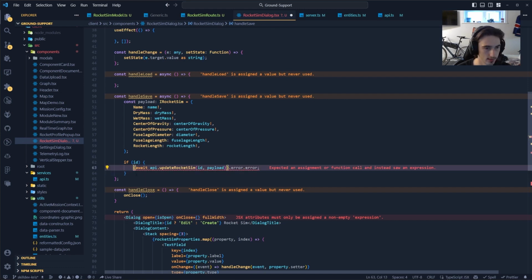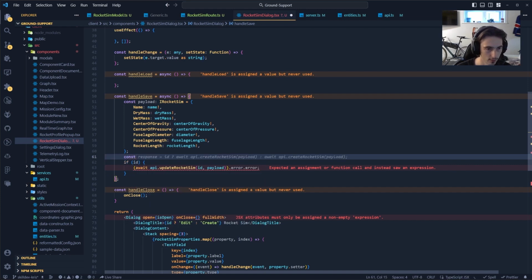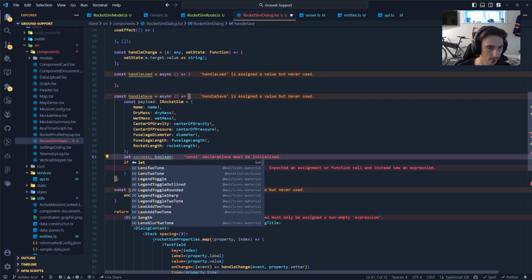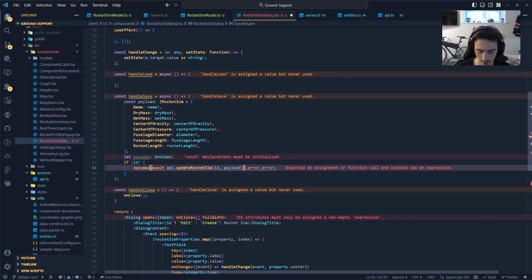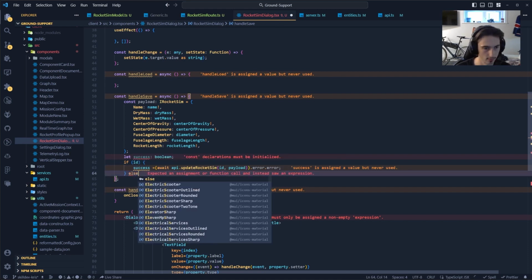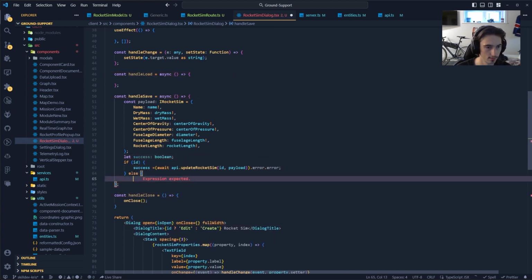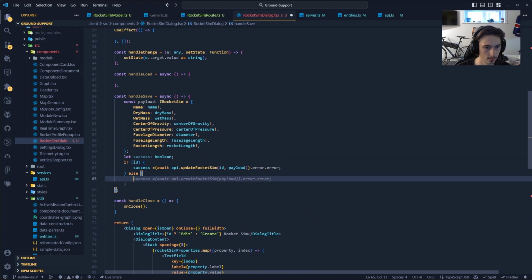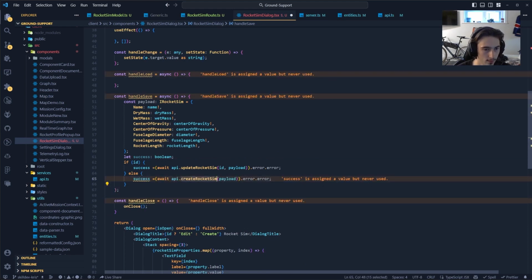And then we'll want to just assign this to a variable to check if it worked or not. So we'll do success, and we'll just say that's equal to a boolean, and we'll make that let, so it can be reassigned. And then you do that, and then we'll do else. Boom. And this will just create it.